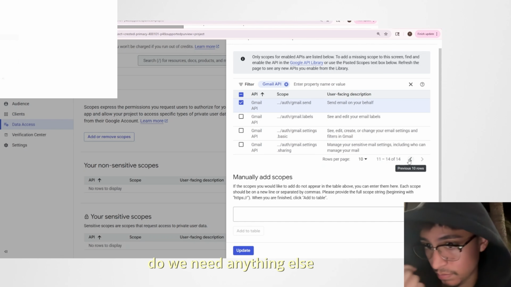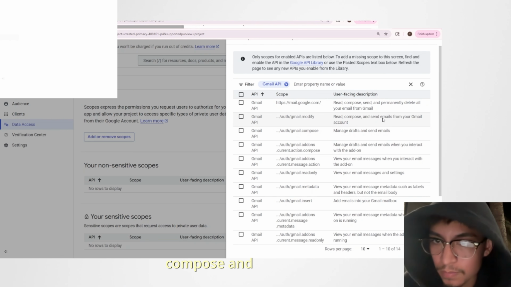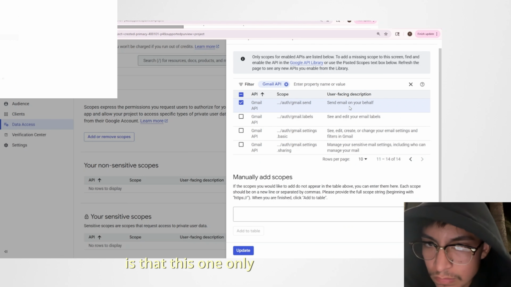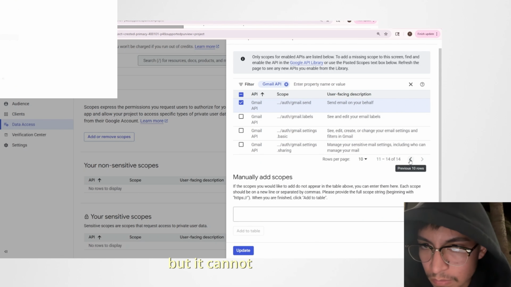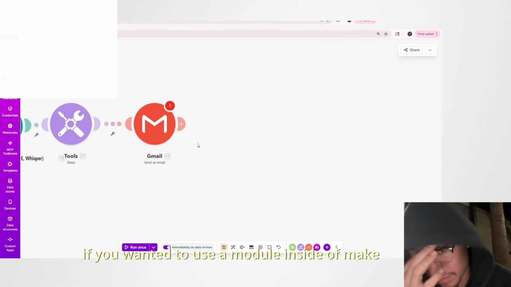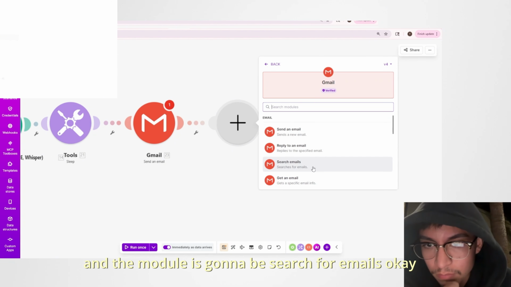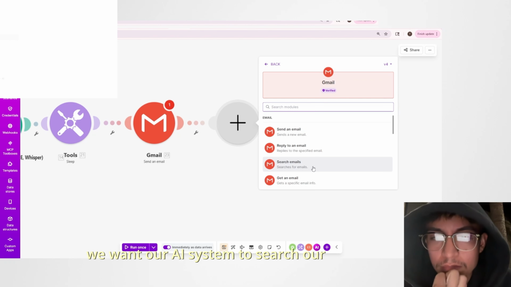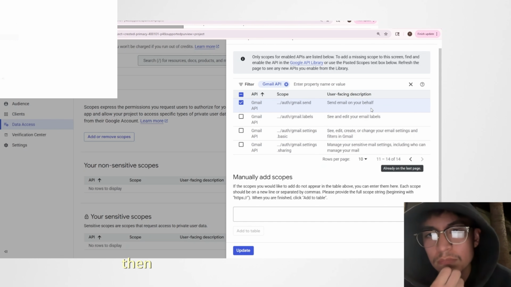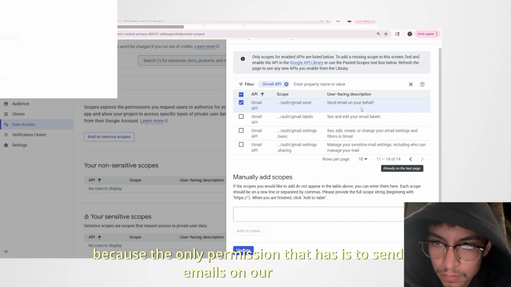Do we need anything else, Miles? So take a look at this scope right here. This one allows it to read, compose, and send emails. So the difference between this one right here and the one that you just selected is that this one only lets it send emails, but it cannot read emails. What that means is if you wanted to use a module inside of Make that, let's just say we went to Gmail and the module is going to be search for emails, okay? We want our AI system to search our mailbox and pull emails. If we have no other scope outside of this, then it will not be able to search emails because the only permission it has is to send emails on our behalf. Does that make sense, Miles?